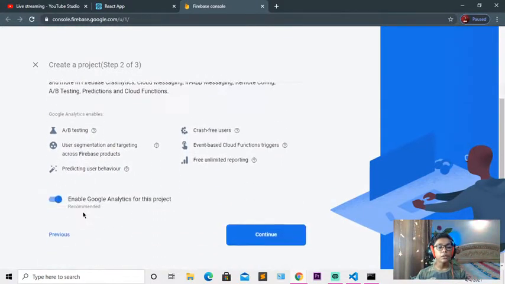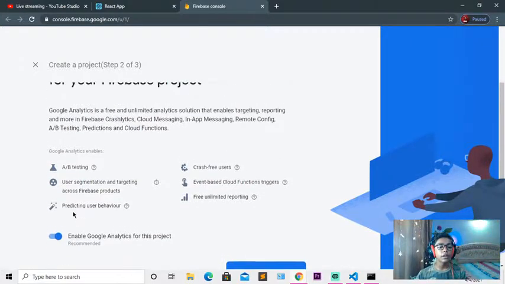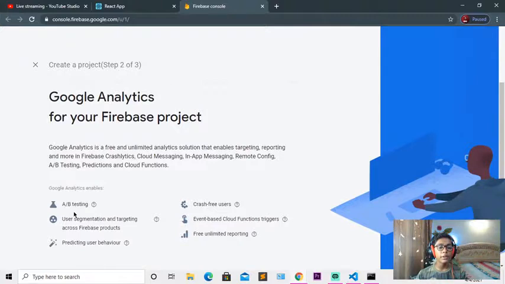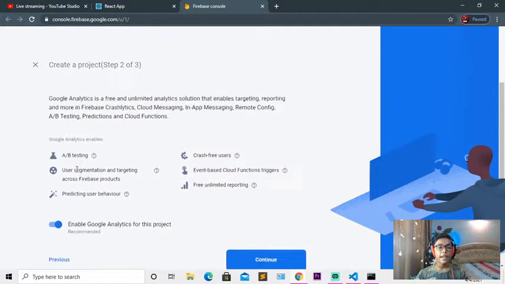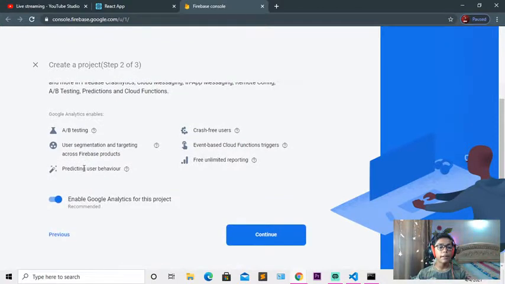Then here it will ask to enable Google Analytics for this project. Obviously you have to enable this, because if you disable it, it will not be hosted, or you will have a crash, and everybody will use your app, and your app will not be running really well. So I have to enable that. If I disable, you can see all the things have a cross icon. If I enable that, everything is enabled like that.